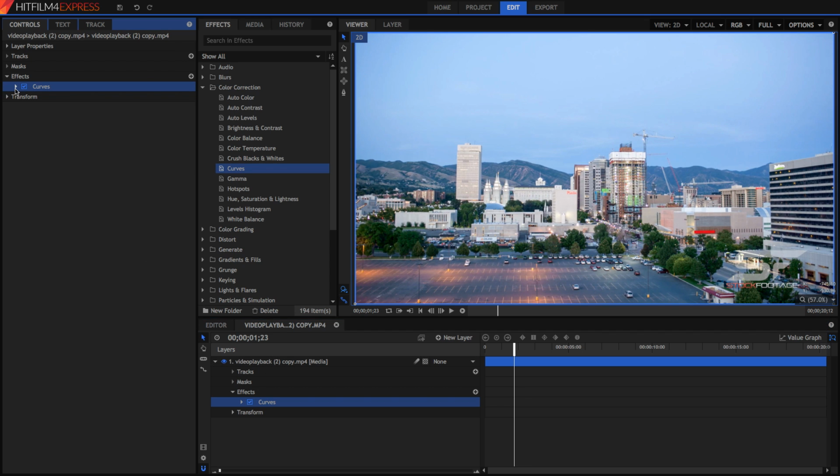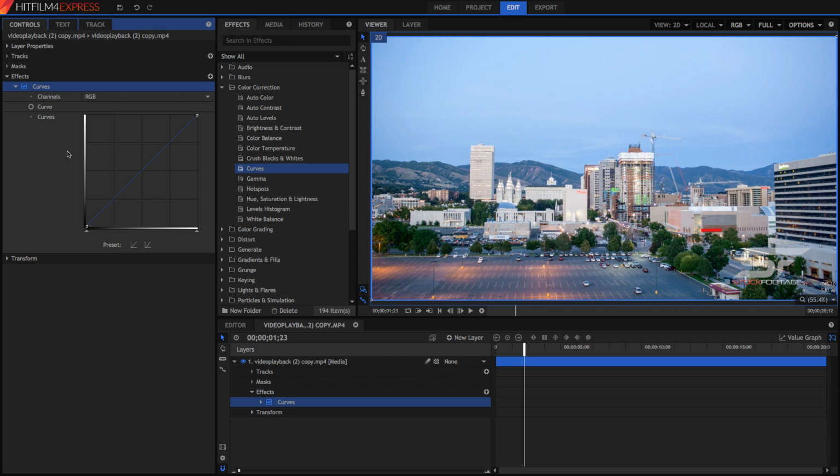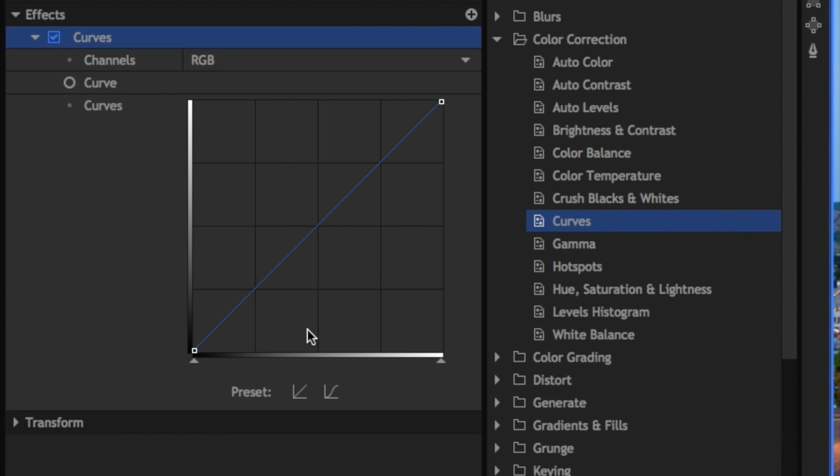So how does this curves effect work? Well, first of all, we might want to extend this a bit so we can see the whole grid here. The curves effect is basically this graph. In the graph, the x-axis, or the horizontal axis, represents the input, so the original image. And the vertical axis, or the y-axis, represents the output, or the final graded image, the result of what happens when you apply the curves effect.